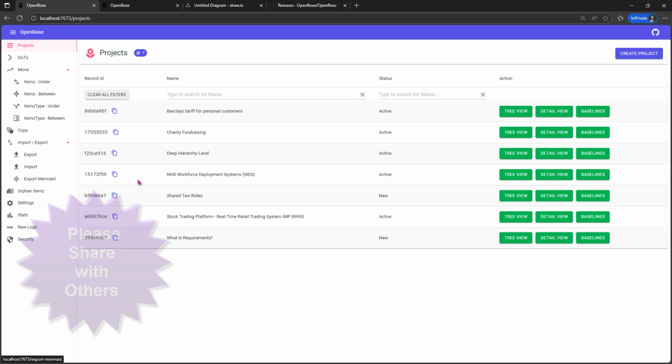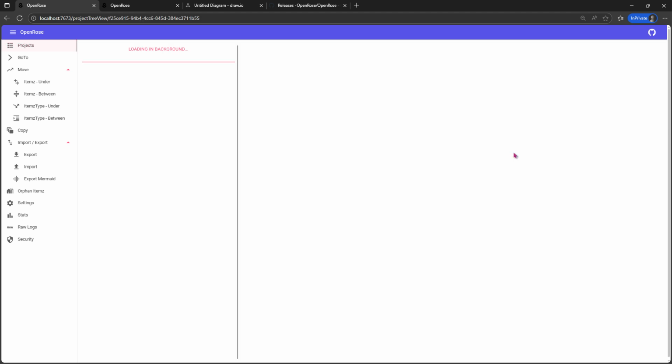Let's go back to OpenRose, and to show that, I think it's much easier to show that in a deep hierarchy level project.